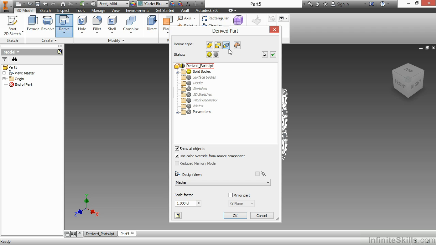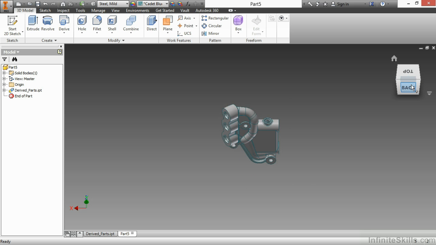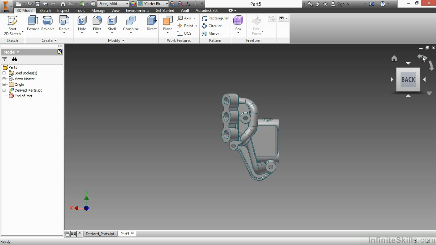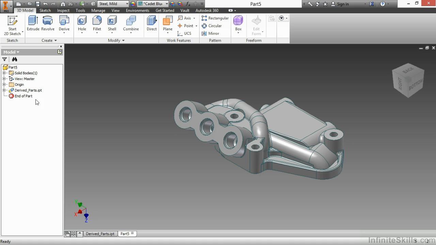I'm going to leave my setting up here. I'm actually going to use the maintain each solid body as a separate solid body, and I'll just choose OK. Now what that gets me is a derived version of that derived part. So essentially it's the exact same geometry, and I look at my model tree, I can see it shows it has a link to the derived parts IPT. It has an association to that.